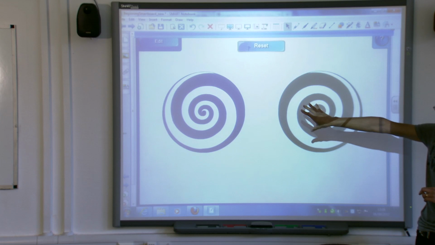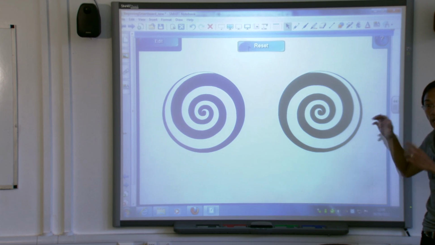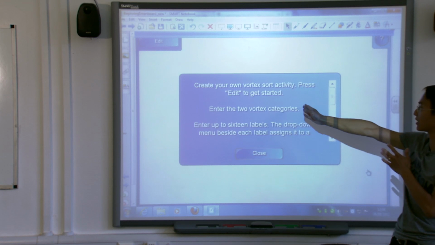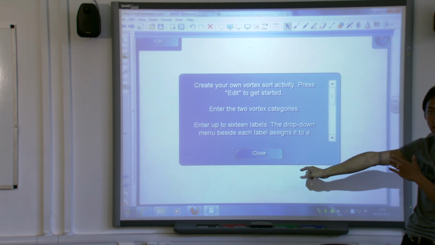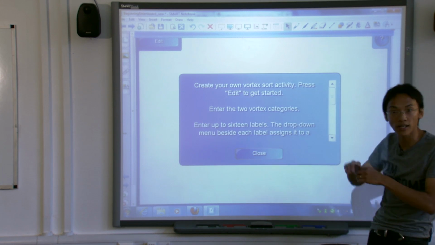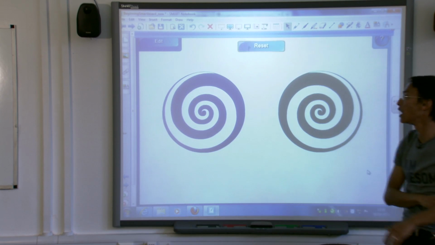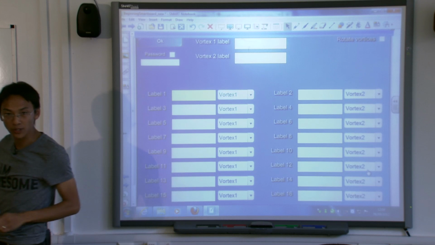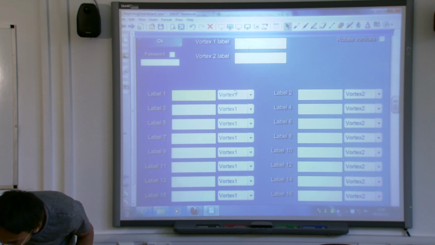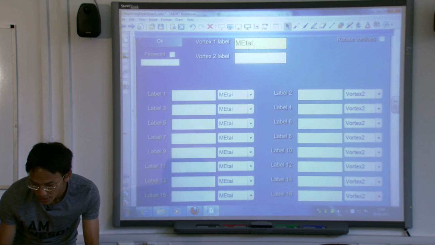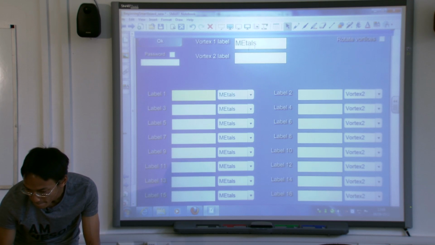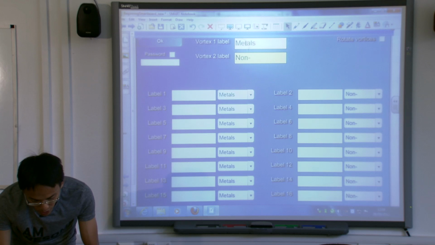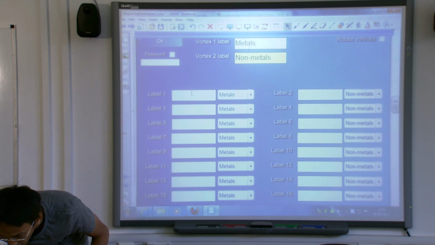When you take any activity from the Lesson Activity Toolkit, if you don't know what it does, just click on a question mark. And a question mark will tell you what it does, create your own vortex sort activity, etc. So there's always a question mark at the top of the activities. But we're going to go straight in because we know how this works already. So just go up to edit there, and we'll call the first vortex metals. We'll call the next one non-metals. And we'll put the labels in.